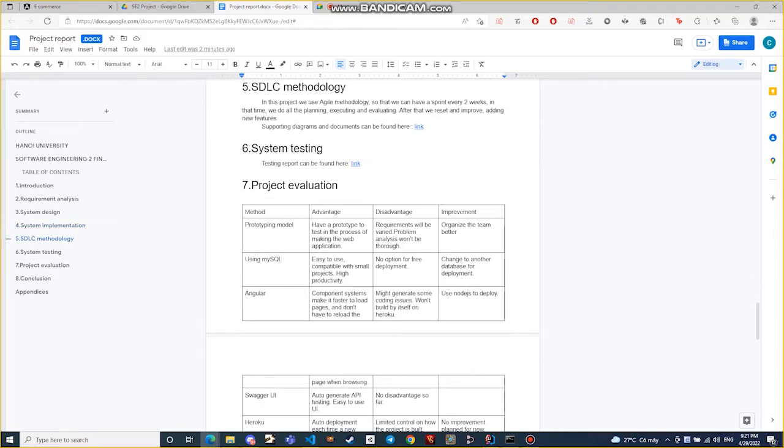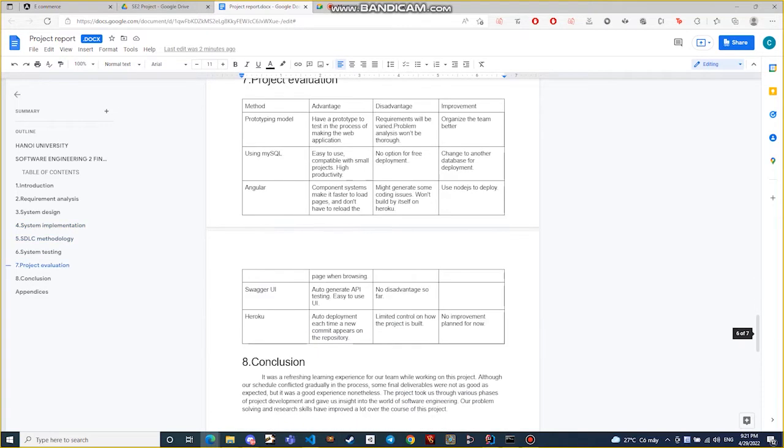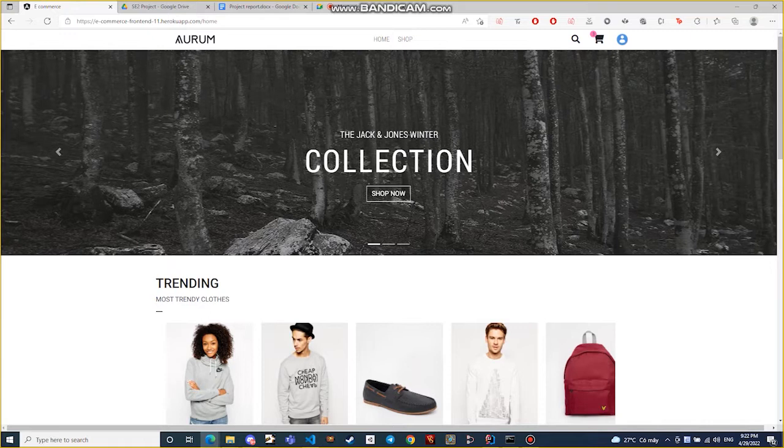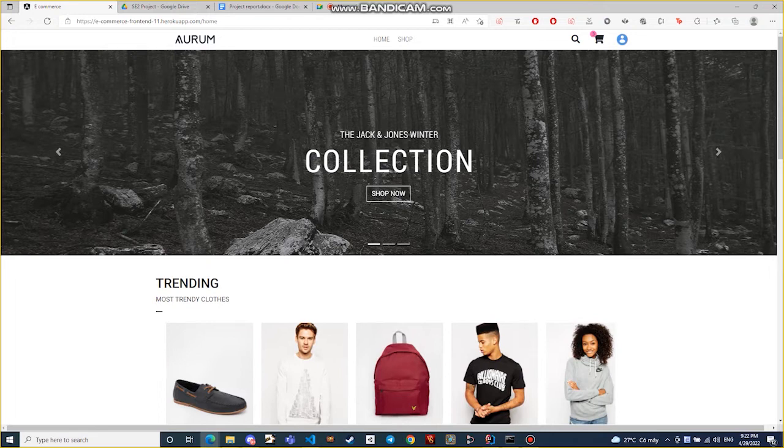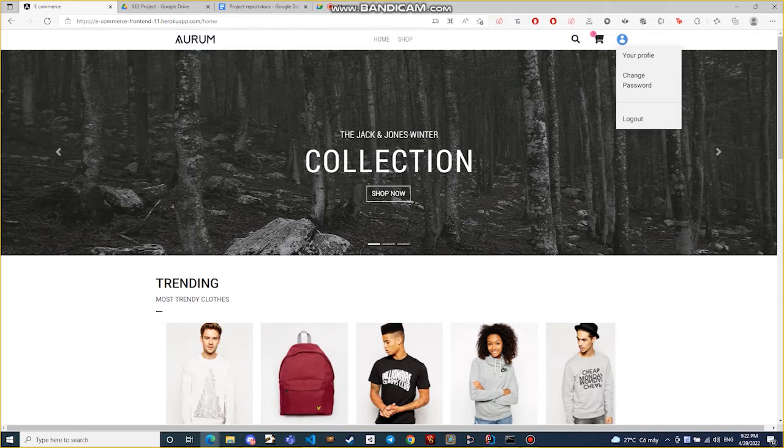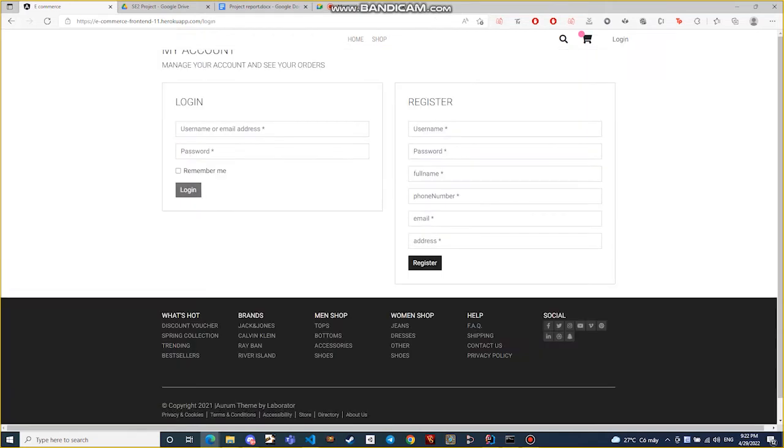Next we move to the website demo. This is our website. So as you can see, we already deploy it on Heroku. You can visit it on this link. We put it at the end of our report. So if you open this website the first time, this is what you will see.